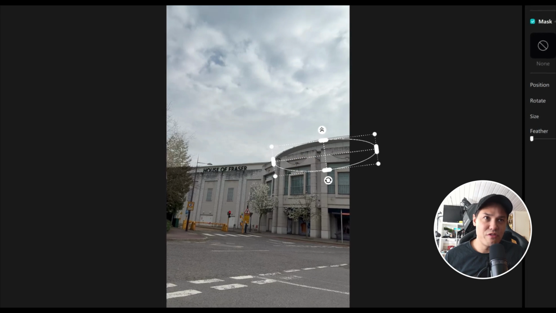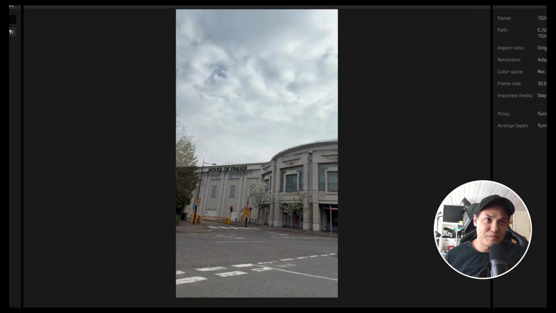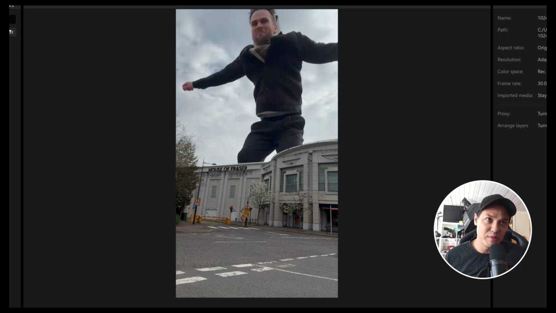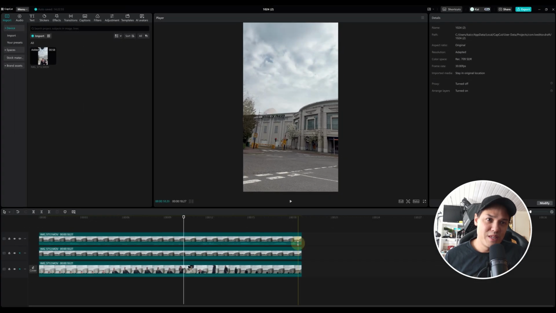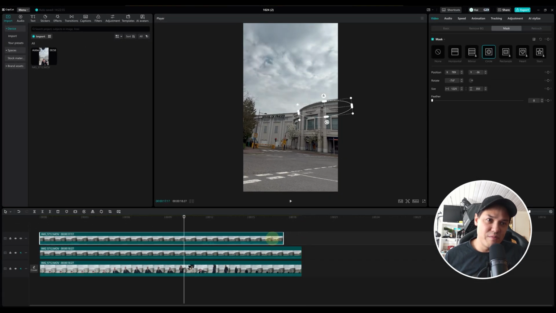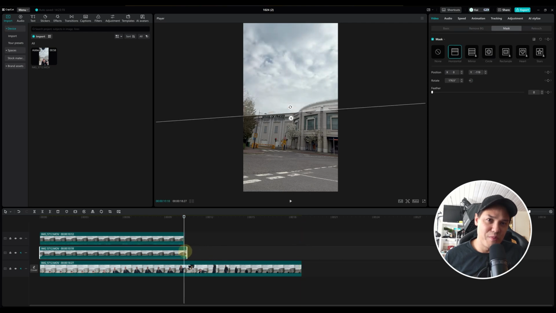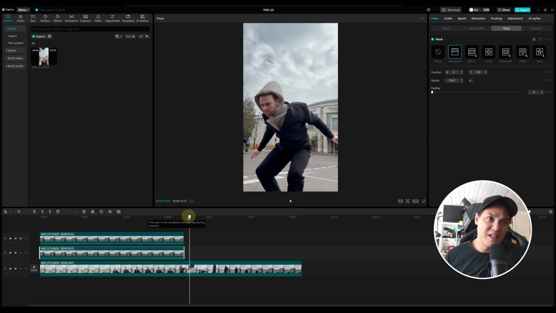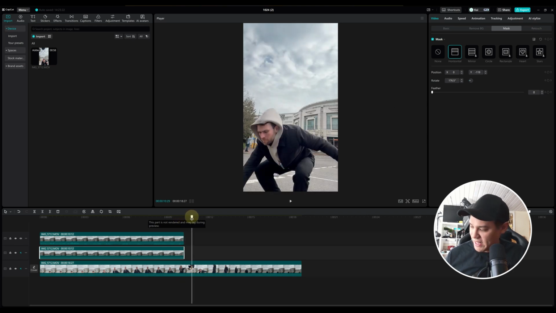So if we play it through, what you want to do now with our masks in place is come to the place where Lewis completely clears the building with his jump, like so. And I'm going to drag in both of the footages with the masks to that point, so that when he clears the building, he can actually land in front of it again.